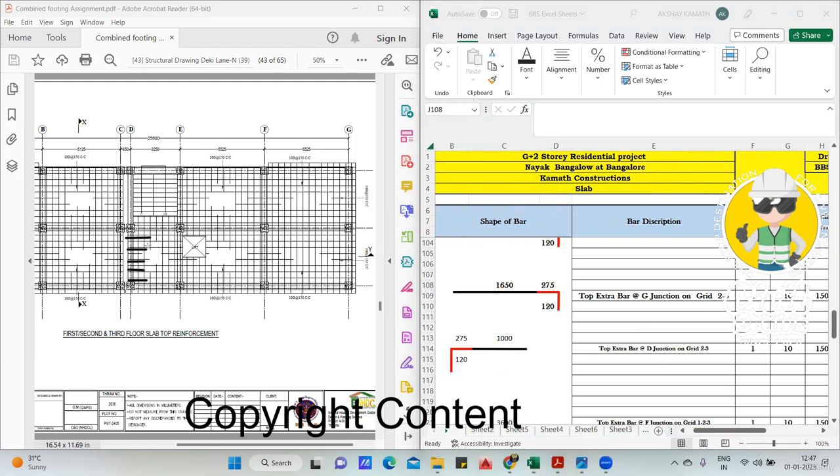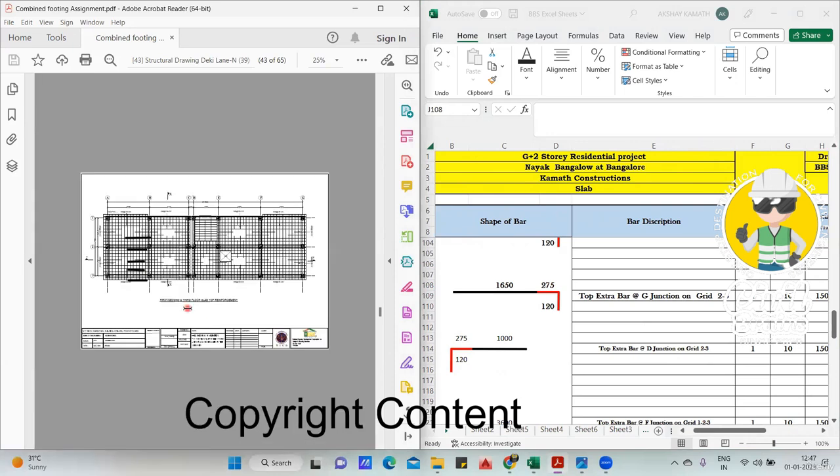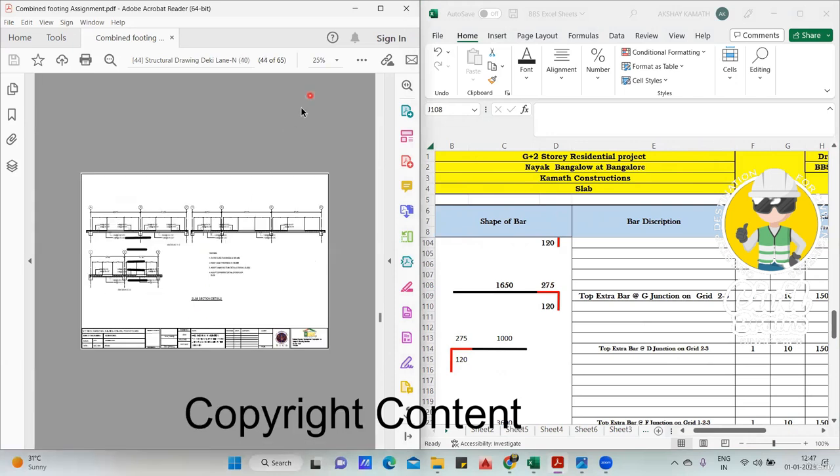Again, how will we find this? Simple. We know this length. Again, it is D junction. Come to the D junction part.